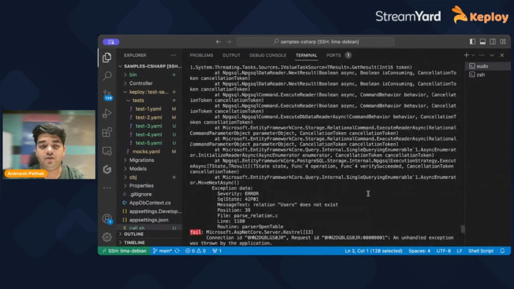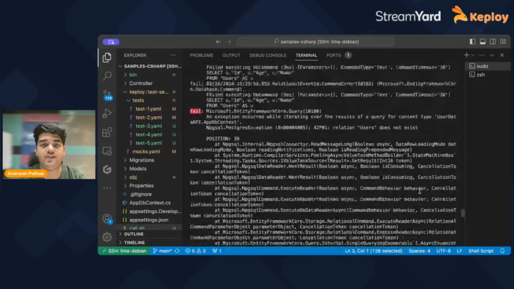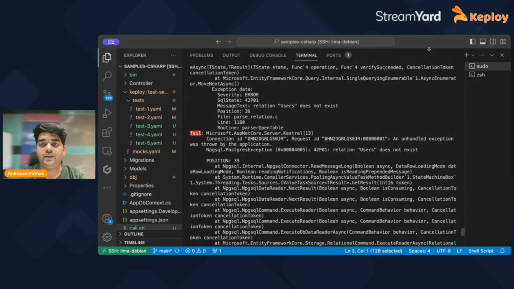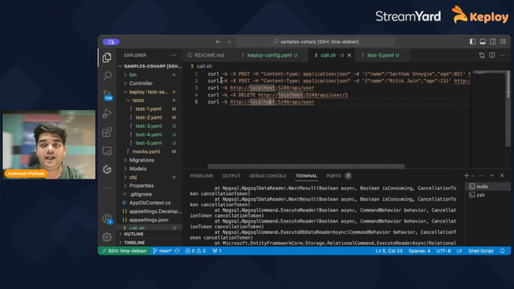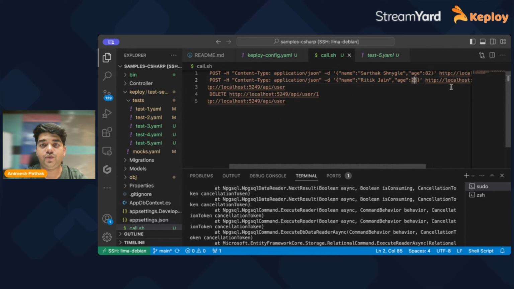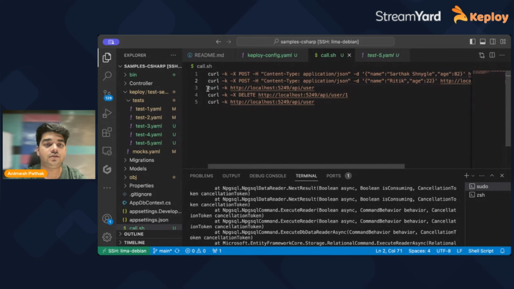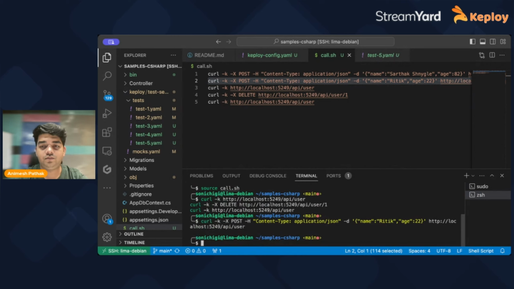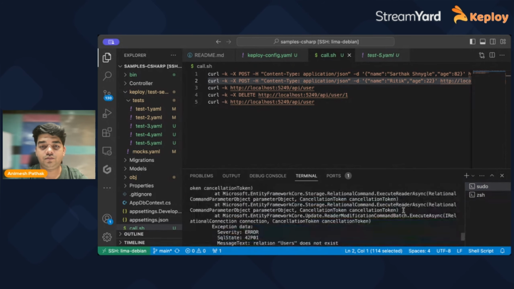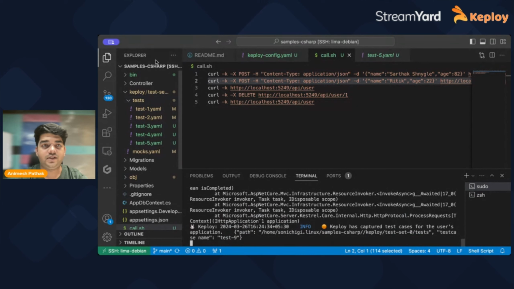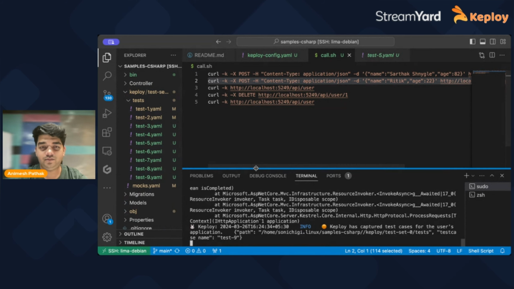So this is my application log. Okay, this has already been executed, that's why it's not been created. No worries, let's go ahead. Maybe add a new user. I'll just change one parameter. I'll make this 22 and just keep it Ritik. And here we go. Yep, test 9. I'll just refresh it. So we can see that we got a total of 9 test cases, right?